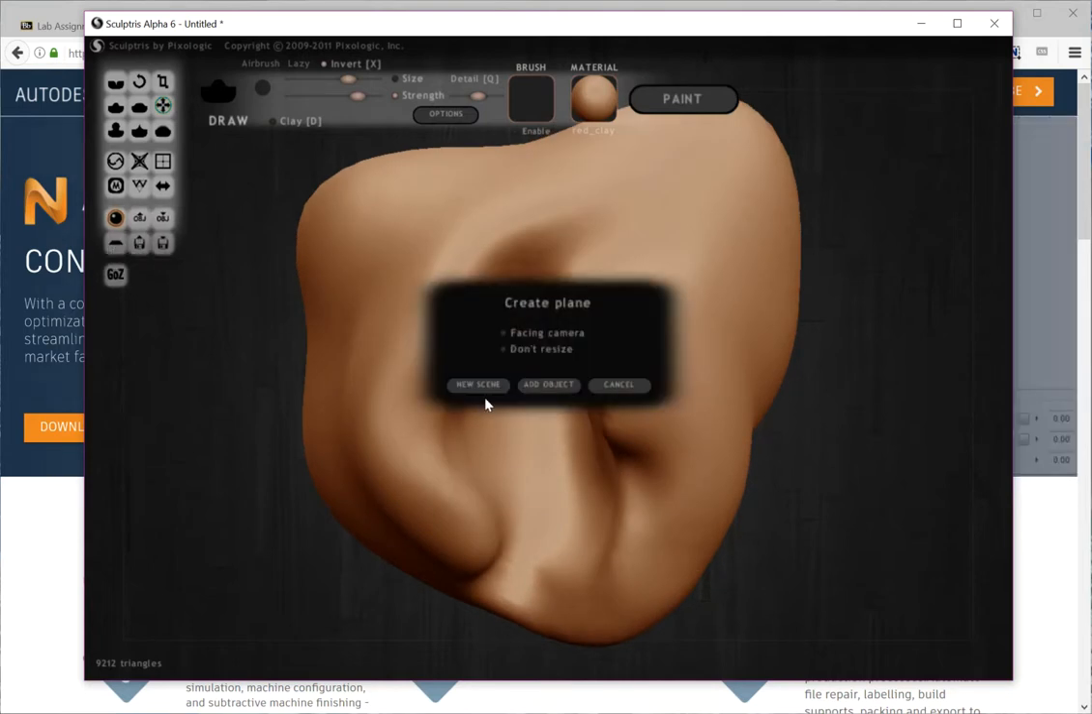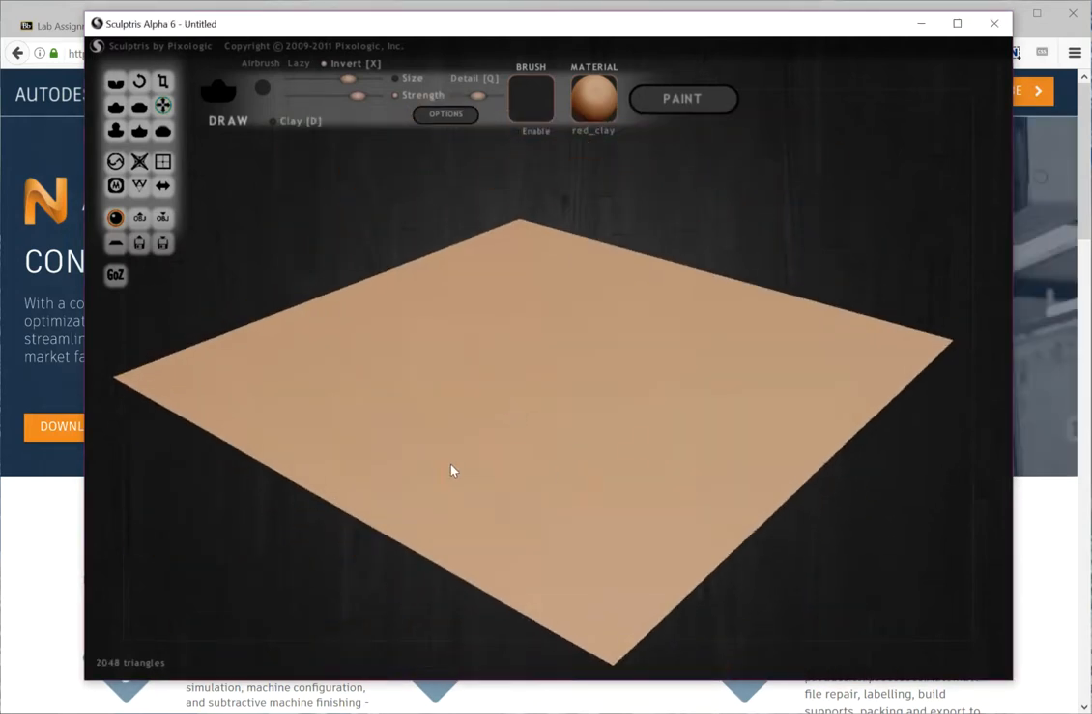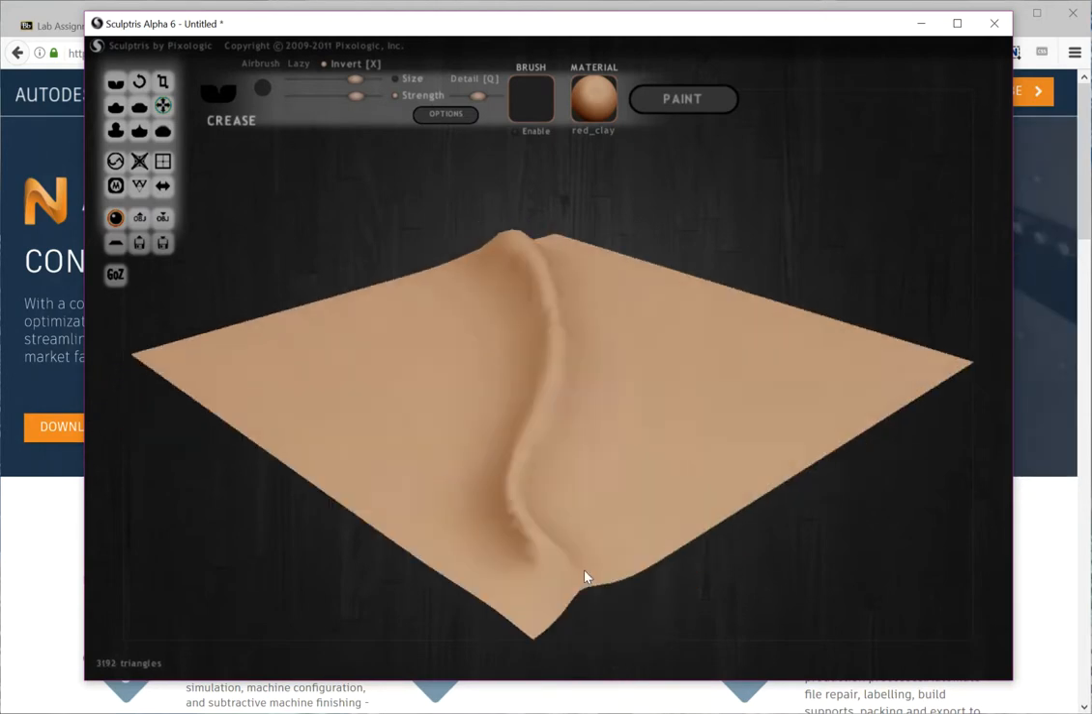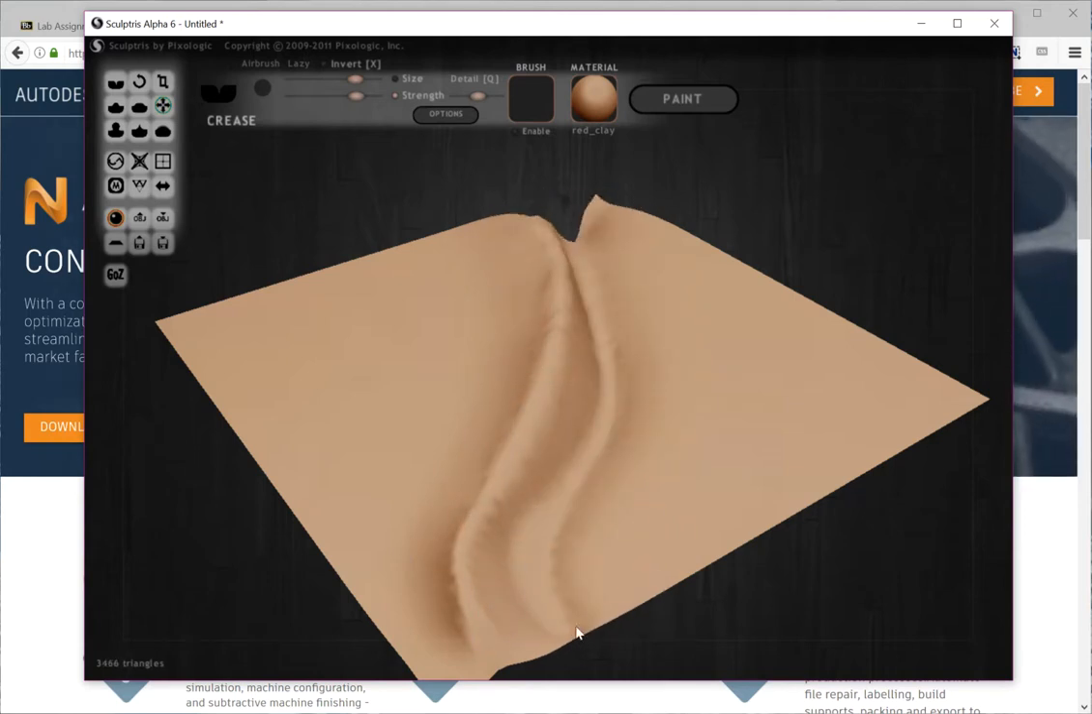If I go to new plane, I can make an entirely new sphere. And here I have a flat plane, and you can see this could be used for all kinds of different things. You could imagine I might be doing a landscape. So this looks like a mountain. I'm going to turn off the invert option there and make sort of a crease as if it were a river.